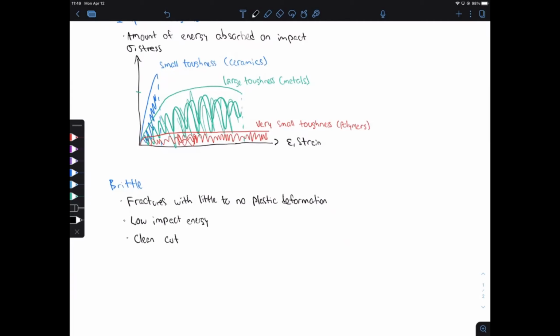Alright, so if you break glass, like you drop your phone or something, it's going to shatter the glass screen, and it's going to be very clean cuts where it broke. The glass isn't going to stretch out first or anything like that.